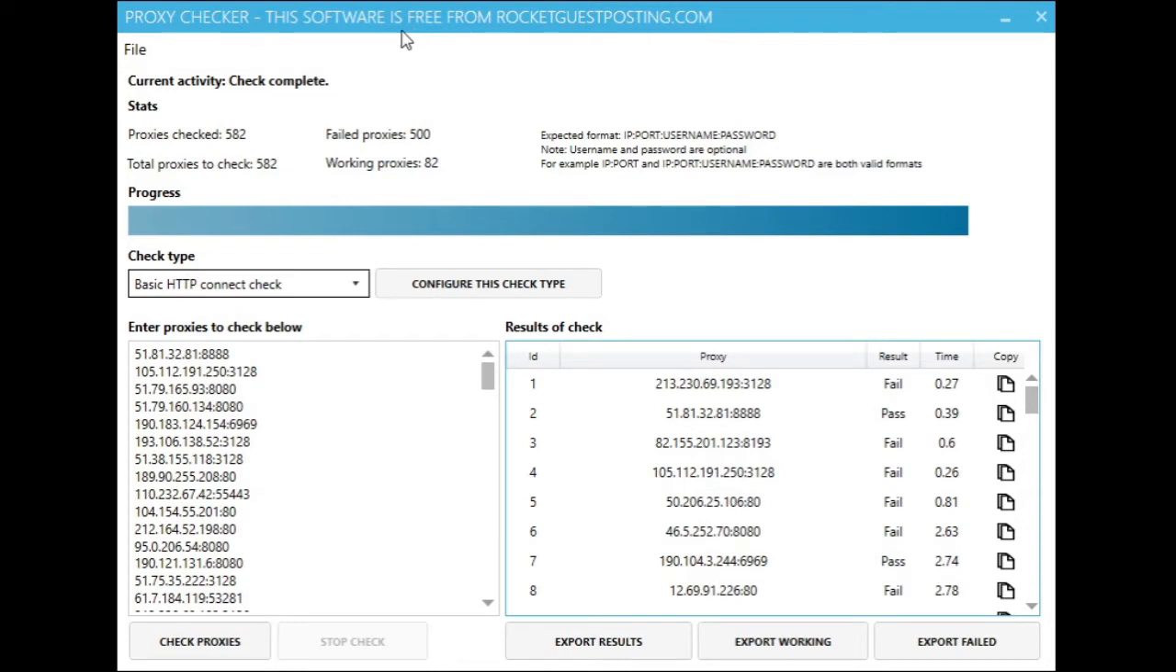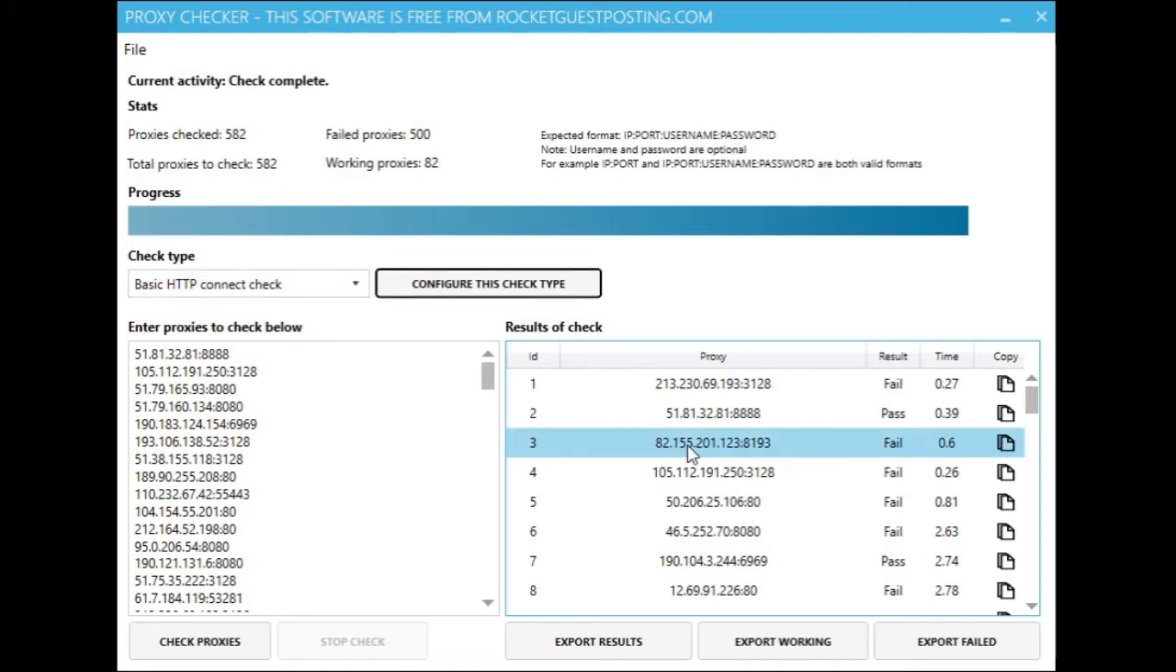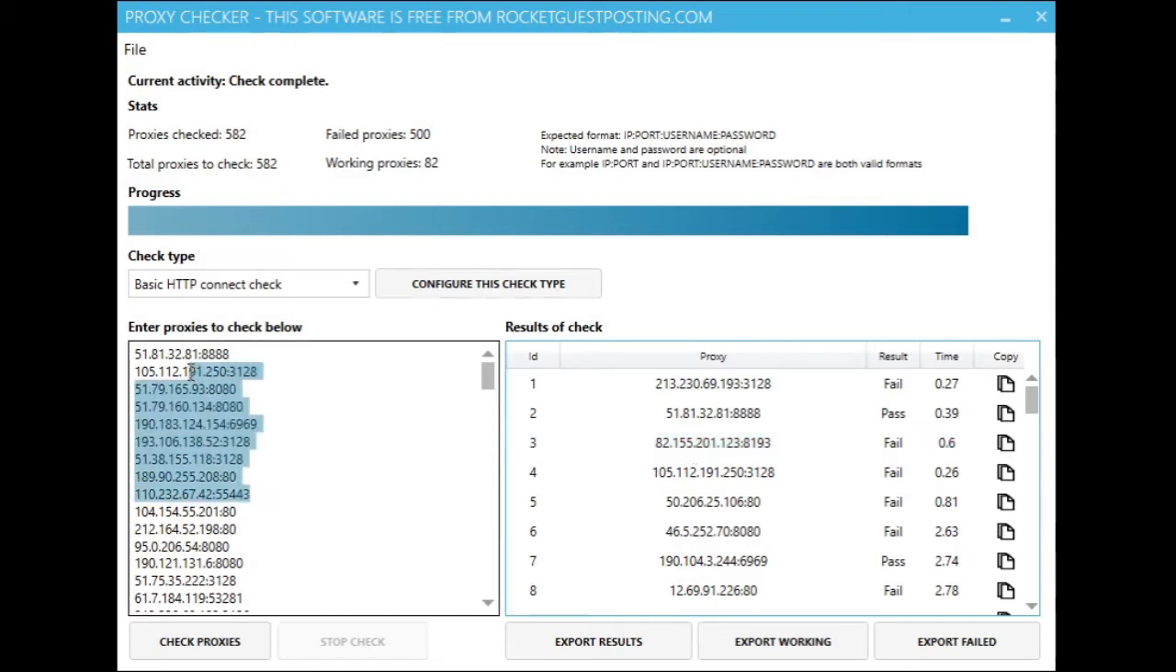So in our application here, there's three types of check. There's the basic HTTP connect check, which will just see if the application can successfully connect to a website such as example.com or test.com through each one of the proxies you enter in here.